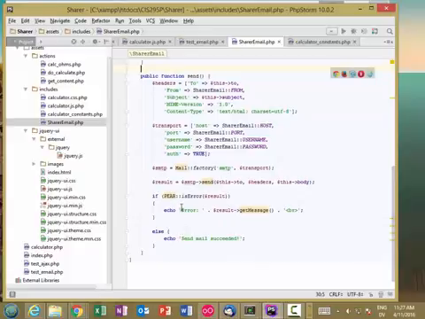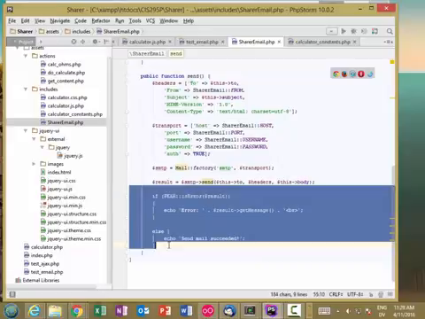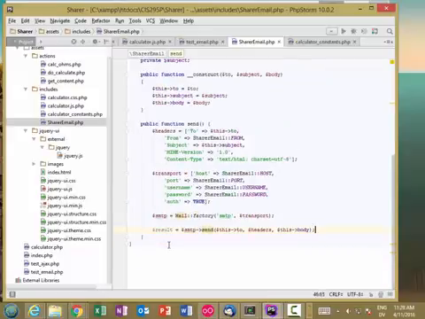Now, I don't actually want to output an error message if the mail fails, so I'm going to get rid of that and just fail silently. And then let's try it.